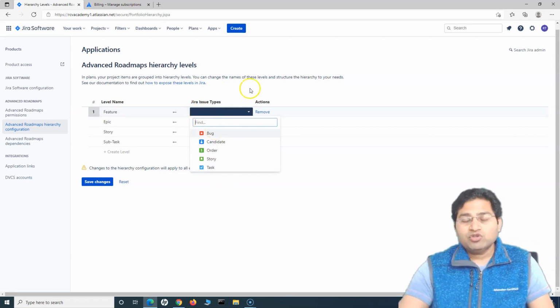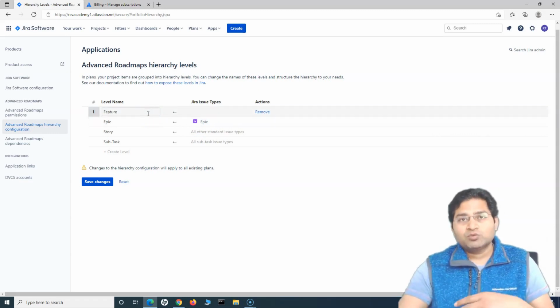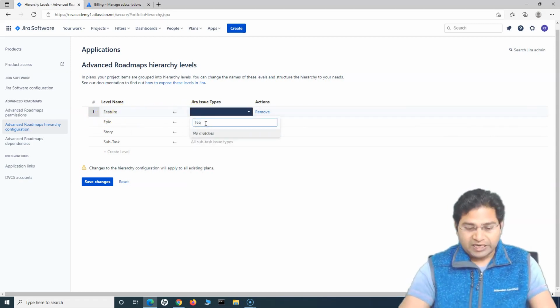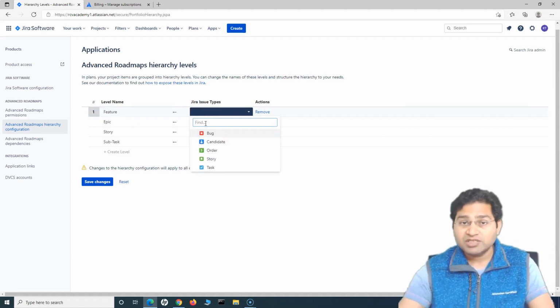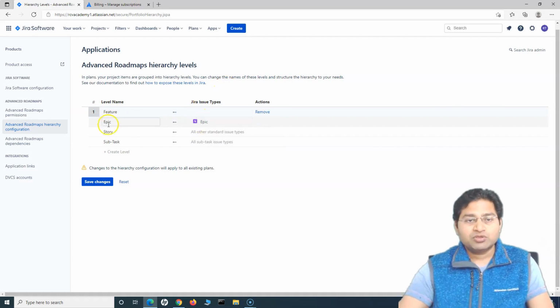In case in your project you are not happy with epic being the highest level of issue type, in the Jira Advanced Roadmap maybe you want to have an issue type as a feature which contains multiple epics. Then you create a Jira issue type as feature, and link it after searching here, because by default the feature issue type is not available in Jira. You have to create a custom issue type feature and then associate it with this level name. Then the feature will be associated with feature, and epic will be associated with epic.